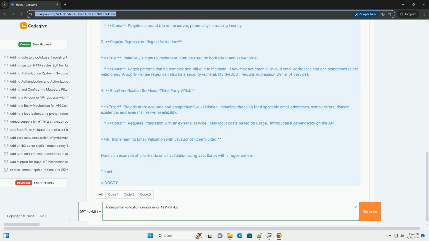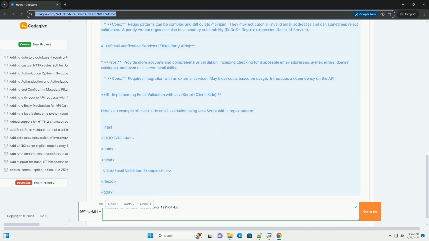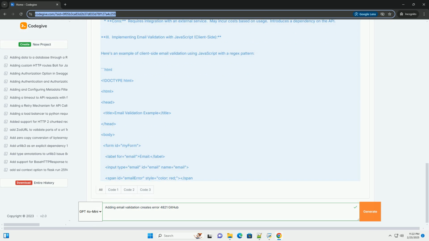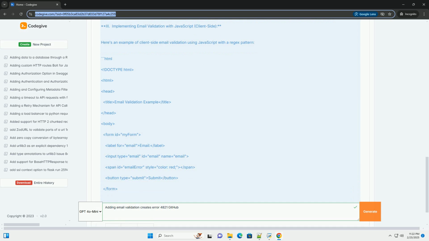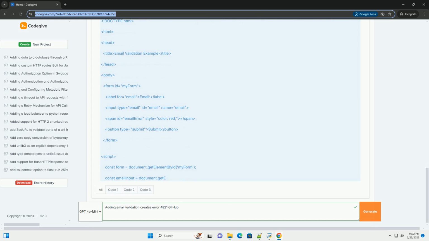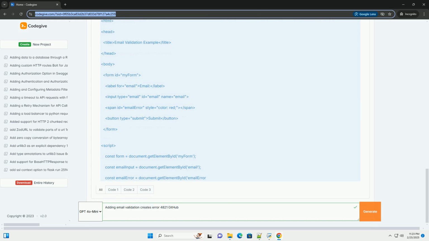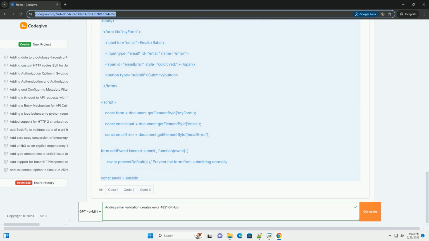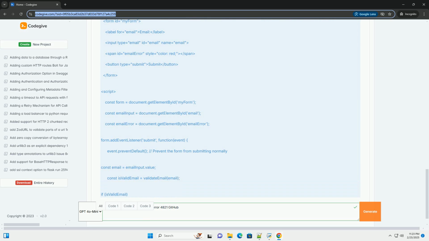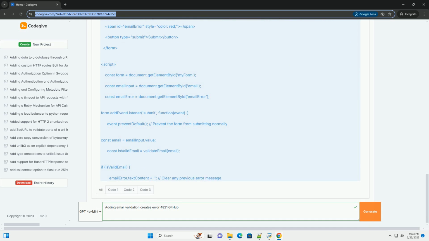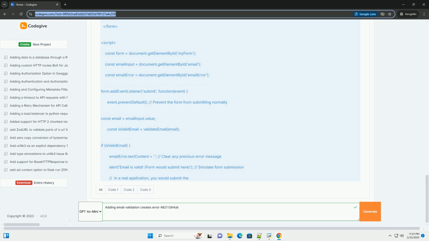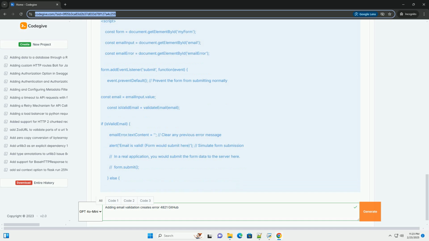User communication: valid email addresses are essential for sending confirmations, password resets, newsletters, and other important communications. Improved user experience: providing immediate feedback on invalid email formats prevents users from completing registration or other processes with incorrect information. 2. Approaches to email validation.